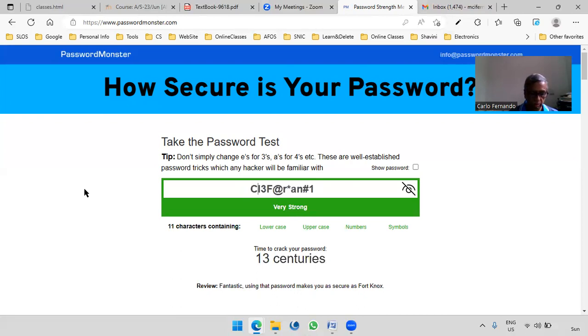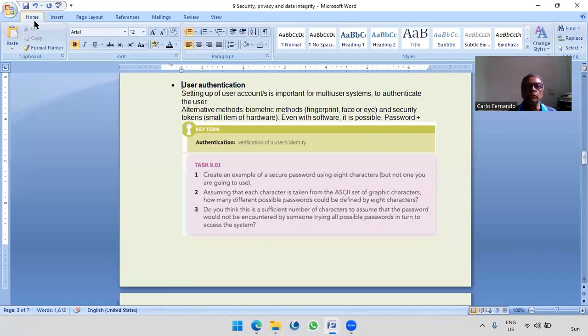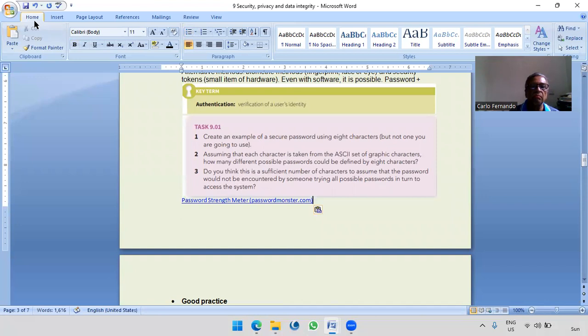You want a URL. Your post page, this will be there, so you can use it yourself. Then 2, assuming that each character, so this you'll have to do. This will take long.